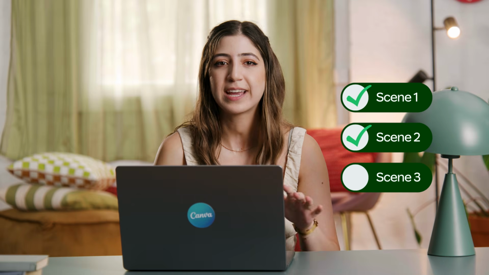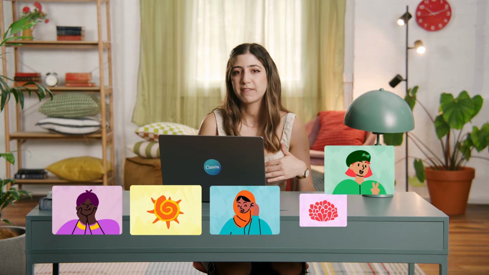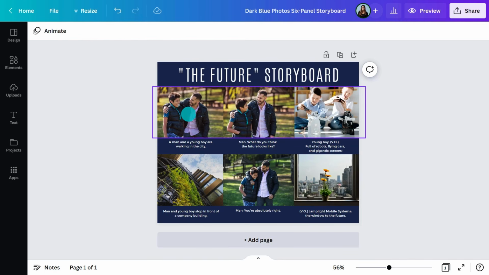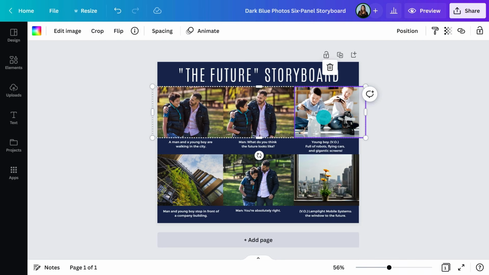Working this out beforehand means on shoot day you'll have a clear checklist of what you need to capture. And it means you can capture shots out of order, which could save a lot of time and resources. For instance, you could shoot all the people scenes together, even if they're going to appear at different points in the video.